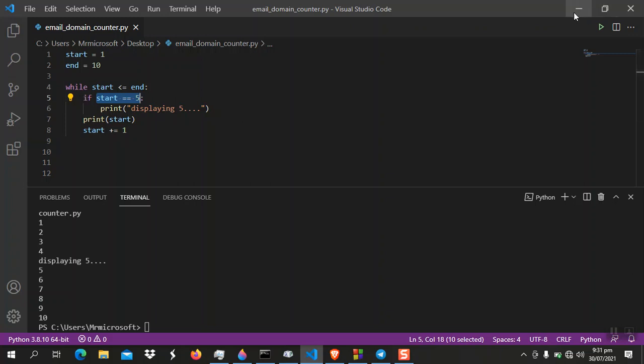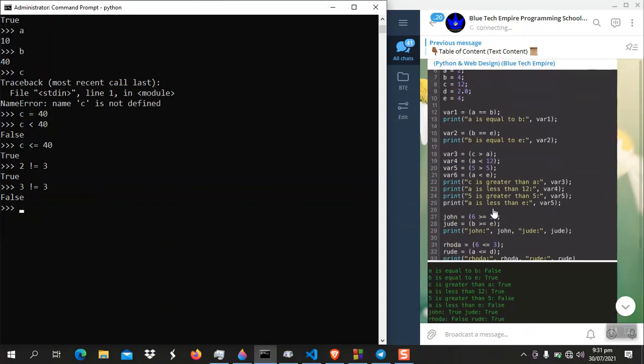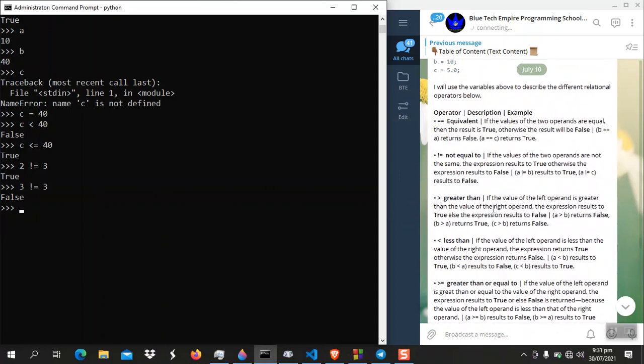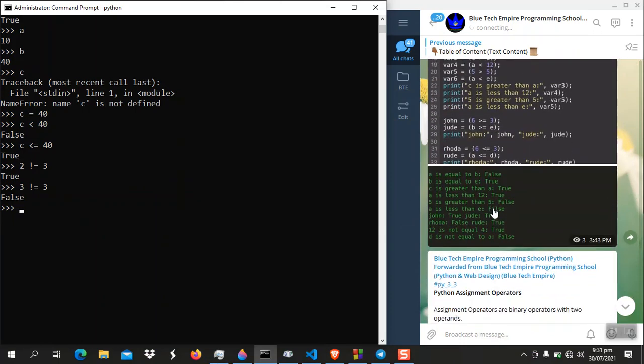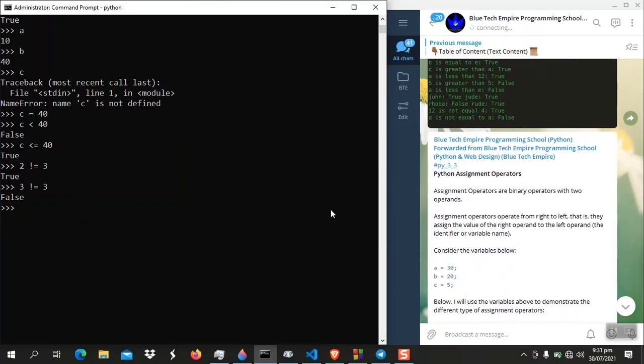So I guess at this point we can say we have basically covered the comparison operators. Next we'll be looking at the assignment operator in the next video.